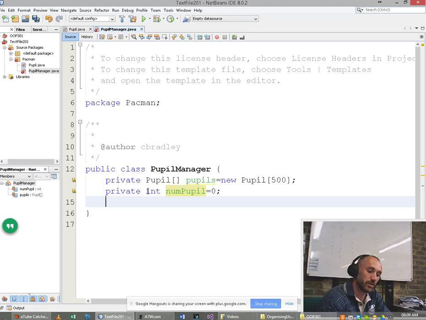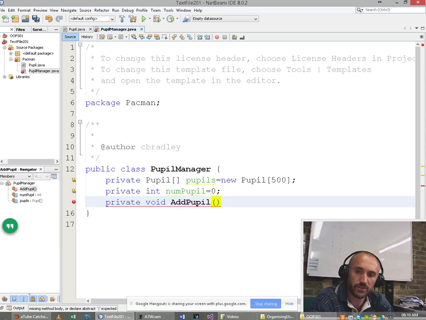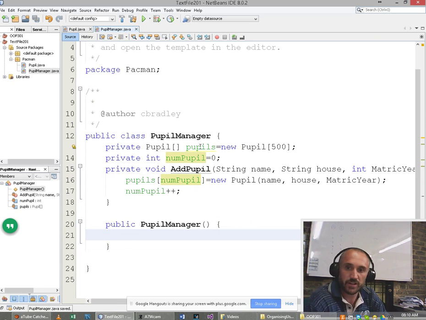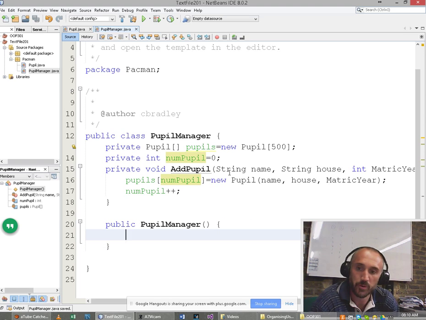Alright, so we're going to create a private void add pupil method, and add pupil will receive... This isn't actually really part of what this video is about, so I'm just going to pause this for a second. This is what it's about: it's about the actual reading from the text file. So we've got the add pupil, which will add a new pupil to the array and increment the counter.